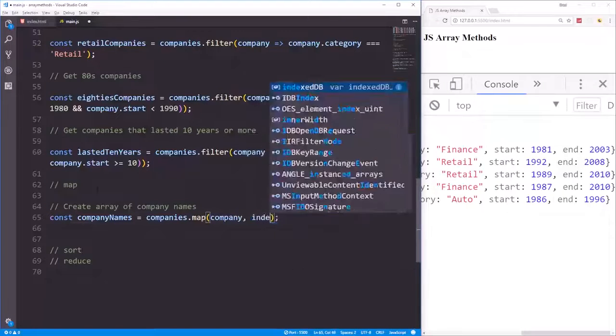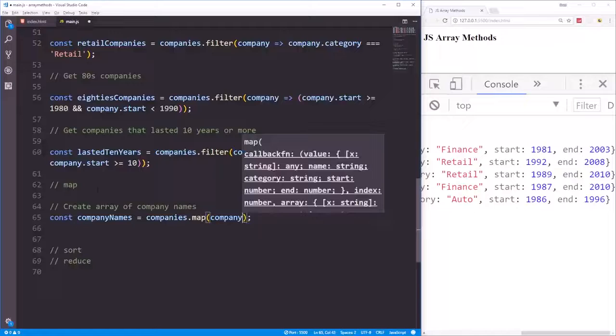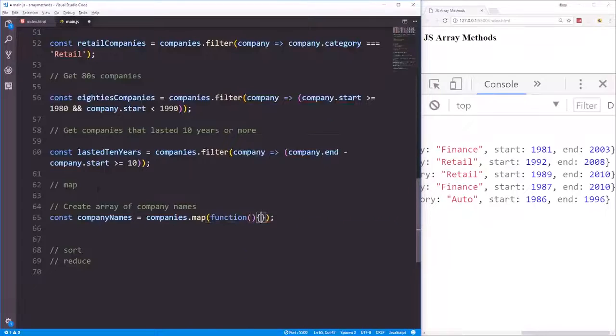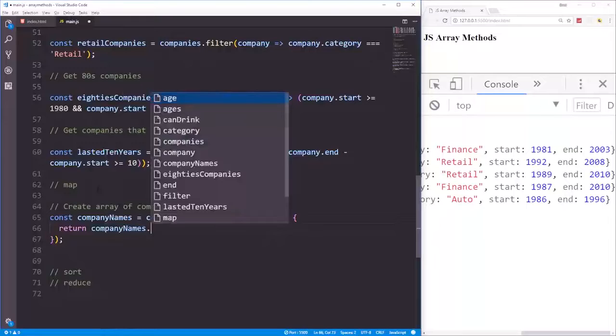This can also take the index and the entire array. And actually let's do it this way first. And you don't have to use arrow functions if you don't want. It's completely up to you. So company, and then down here all we have to do is simply return company.name.